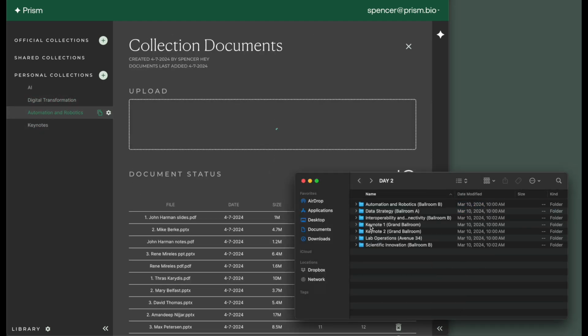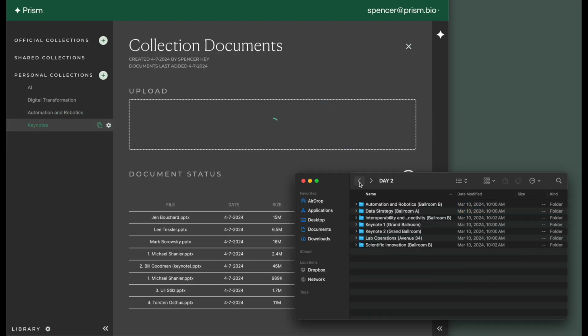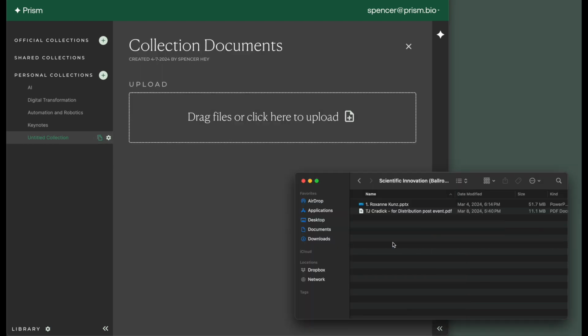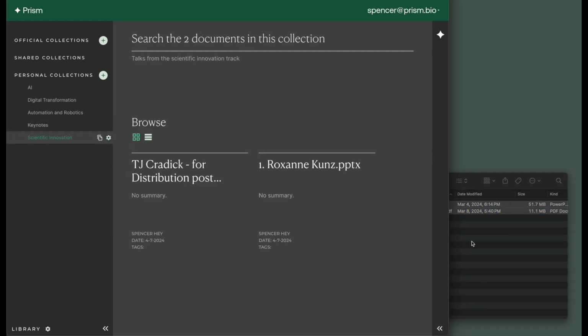I'm creating collections for each of the different tracks. I simply drag and drop the presentations into the relevant collection. Knowledge Finder runs its deep learning algorithms in the background. And in less than 10 minutes, my library is complete and ready to go.